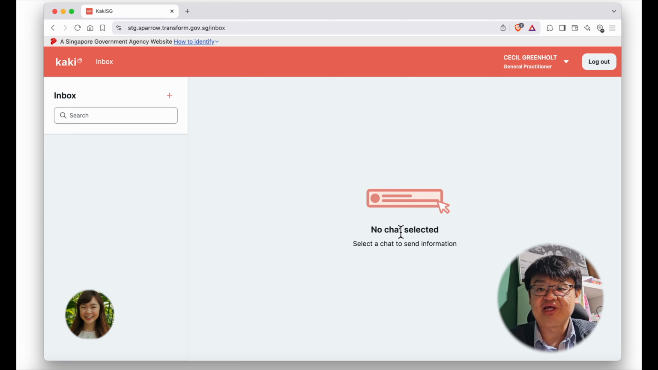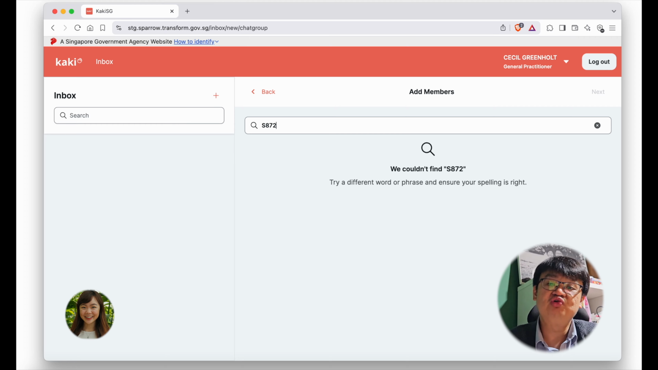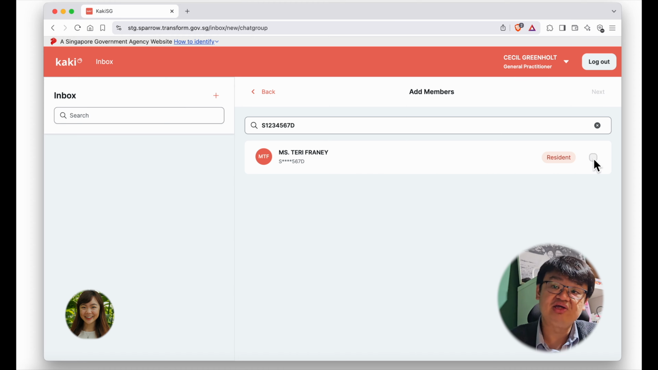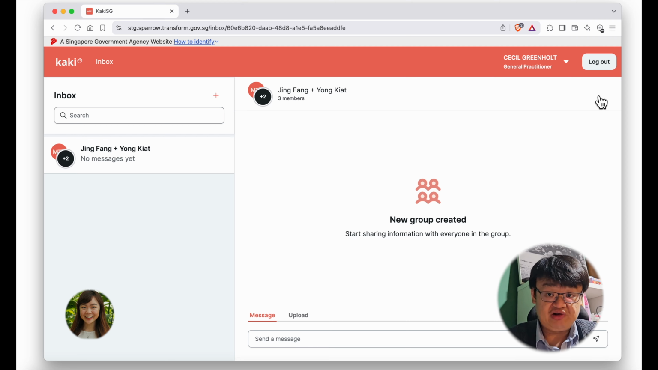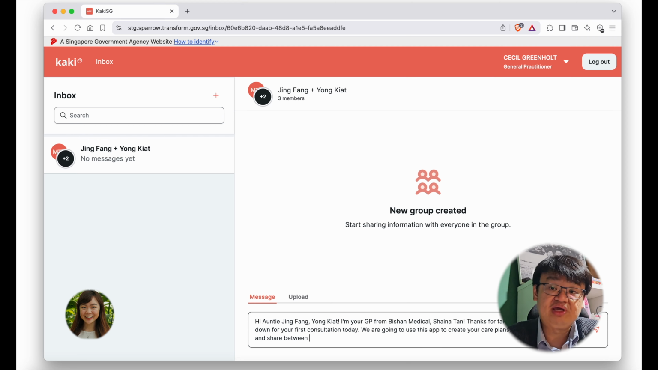Now, Shayna has just onboarded Kaki and has nothing in her inbox yet. However, she can go to the plus icon next to the inbox and create a new group chat. Then she can search for Auntie Tsingfang and Uncle Yongkiet via their NRIC numbers. Once she creates a chat, Shayna can then chat away with both Auntie Tsingfang and Uncle Yongkiet within the same chat.